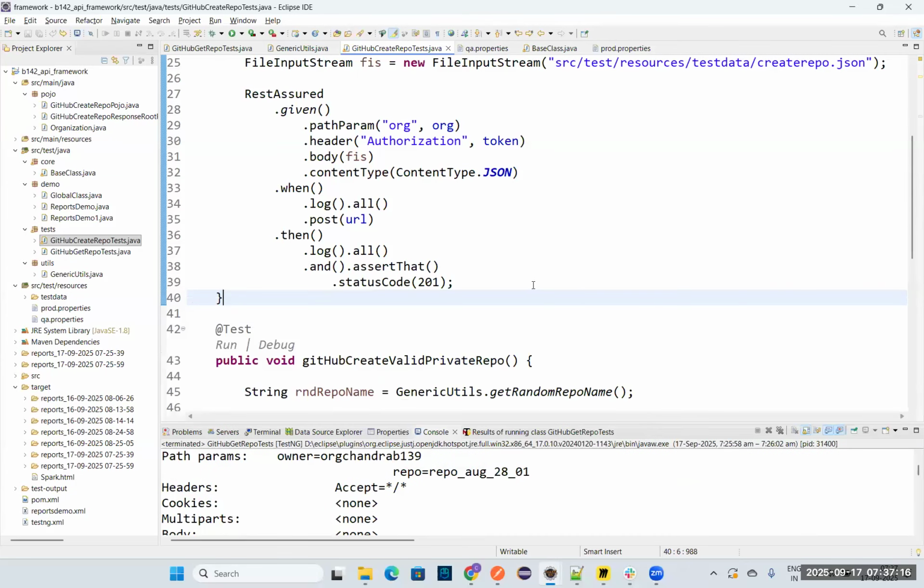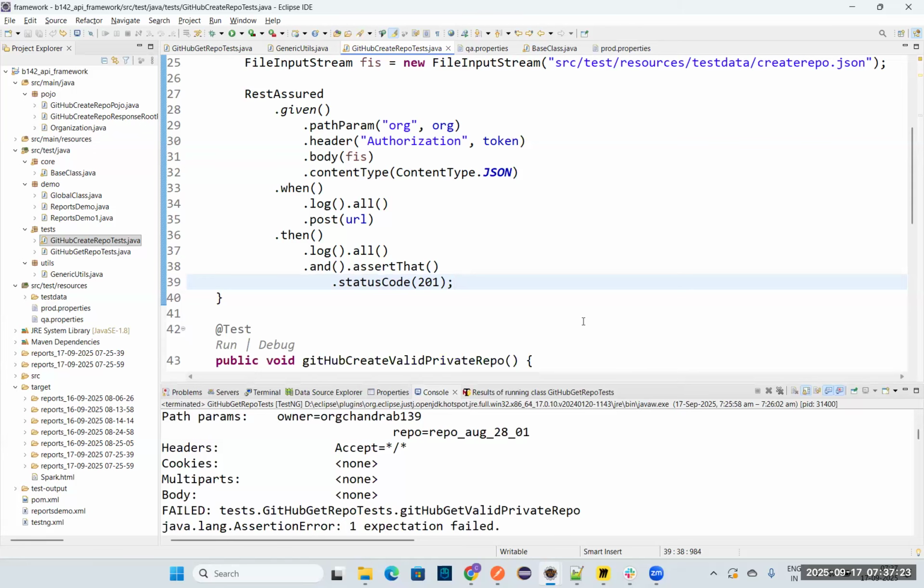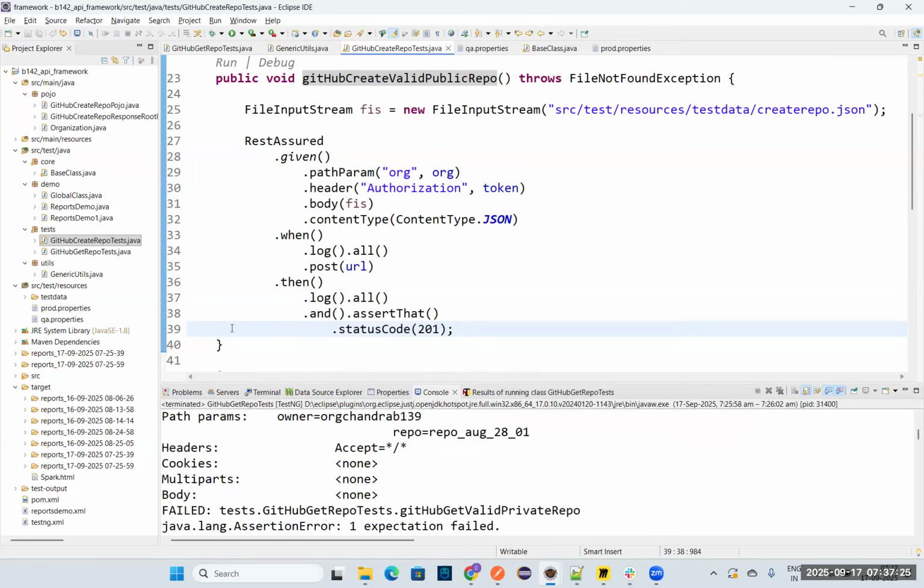Now, what you're saying is I will go and verify that in the database. By all means, you can. But the point is this. When I do the POST request, and I get back a response having the name, I am validating the API part.